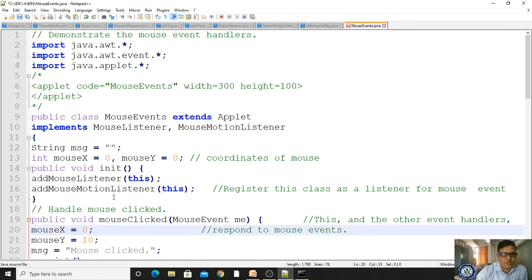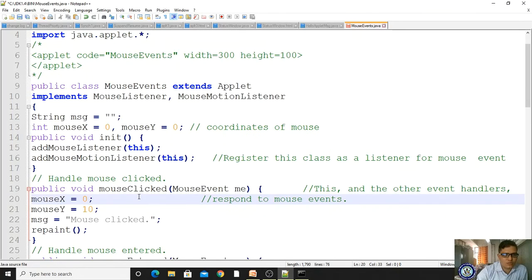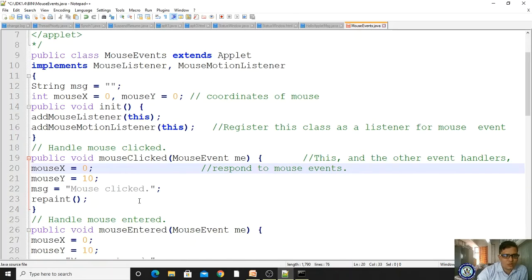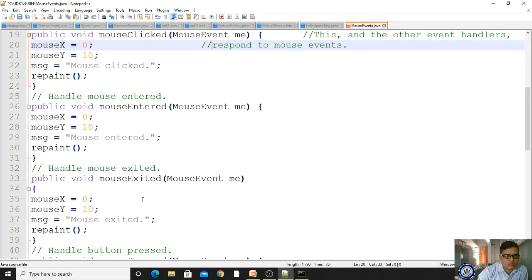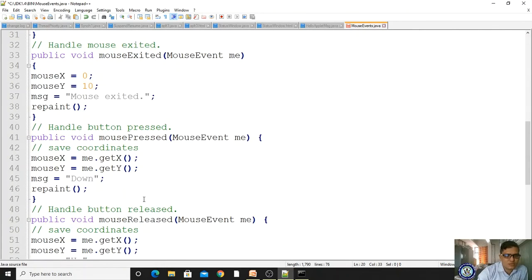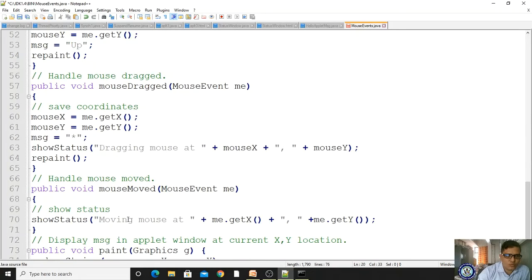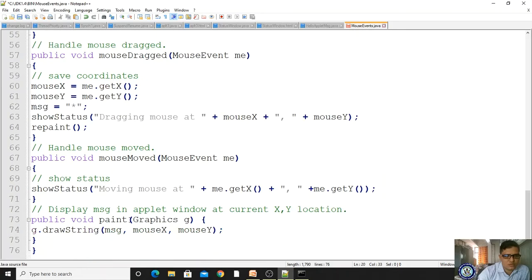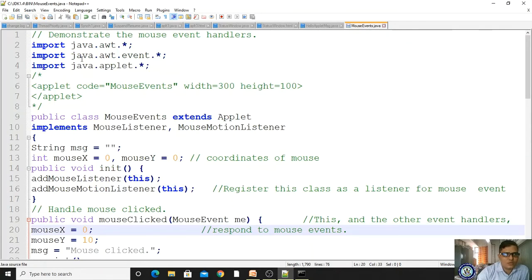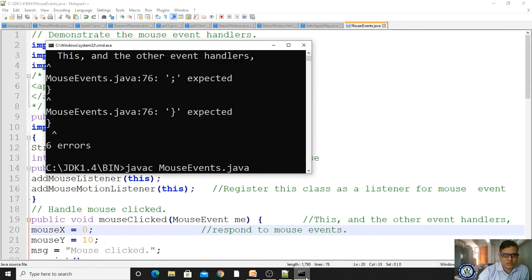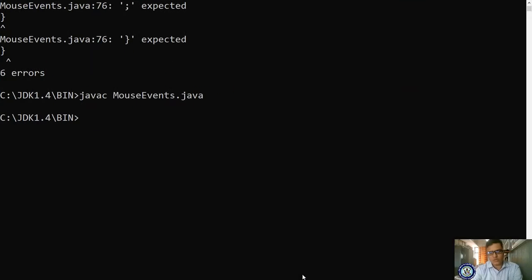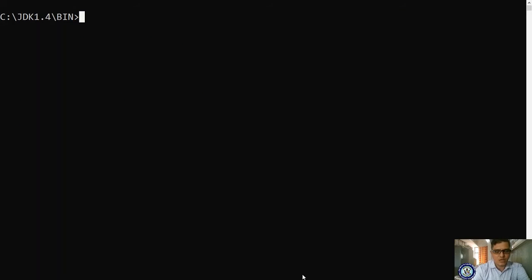And you are calling these events, the mouse motion and mouse listeners. MouseClicked is a mouse listener, mouseEntered is a mouse listener, mouseExited is a mouse listener, mousePressed is a mouse listener, mouseReleased is a mouse listener, and mouseDragged is a mouse motion listener, and mouseMoved is a mouse motion listener. Got it? Yes. Now I'm saving, I'm coming here and let me compile once again. Is there any error? No error, right? So let me clear the screen and compile once again. No error.